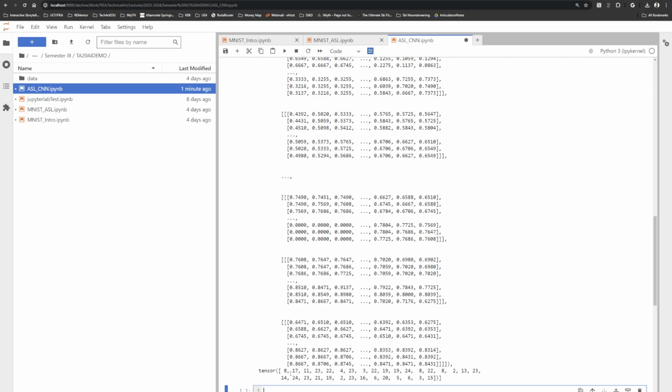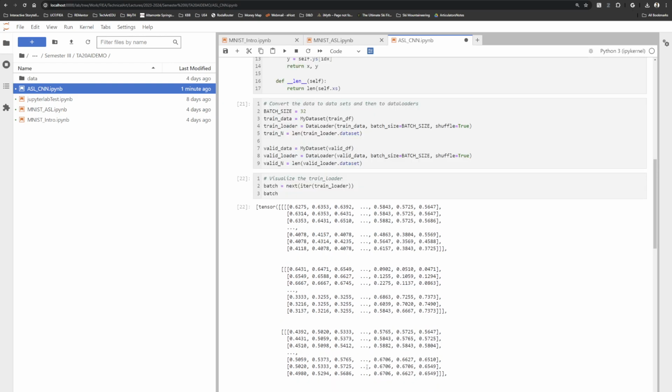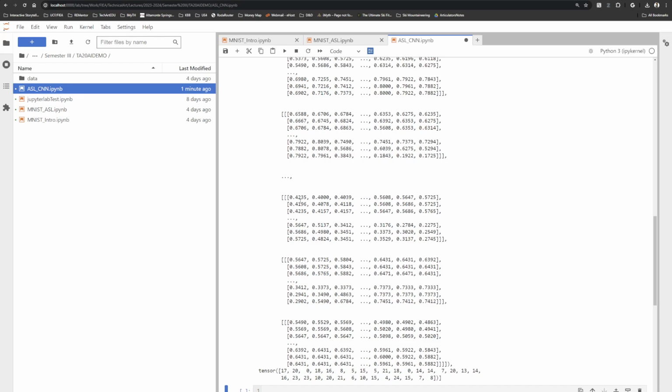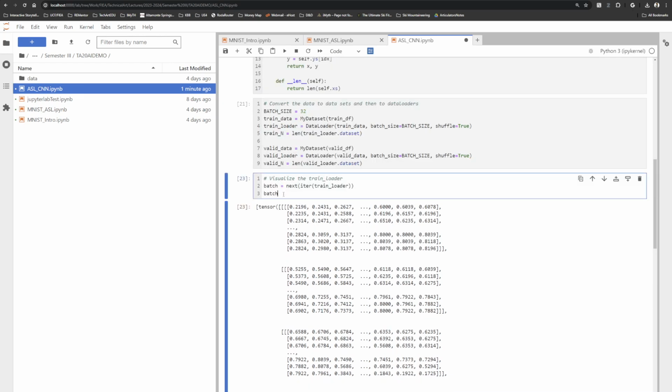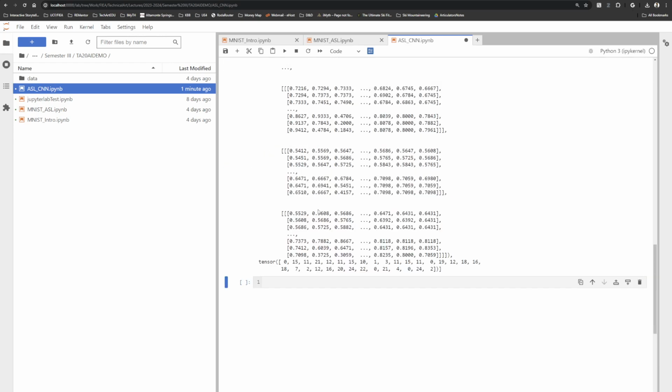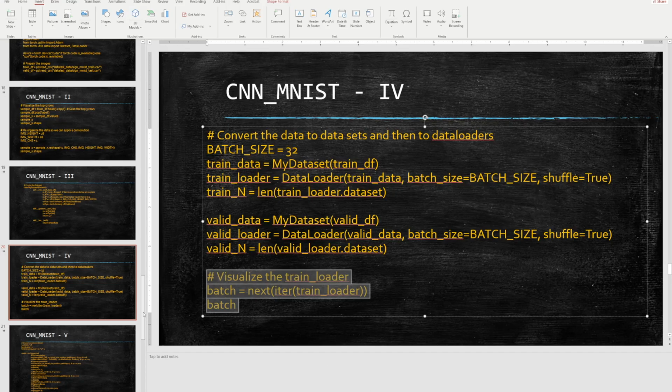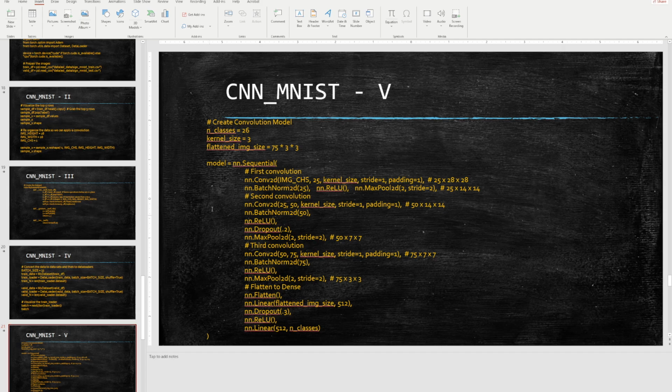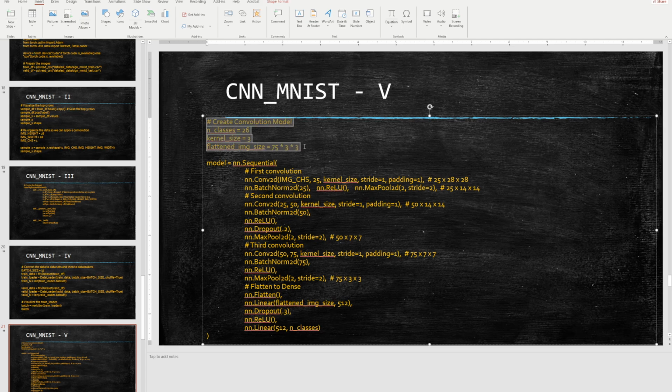Okay, and notice that there are 32 values, and there we first see the 8th value, the 17th value, and 11th, and so forth. And if we run this again, we should get the next batch. We see that the numbers change, and that's because it's going by the batches. It's just iterating through the train loader with next. All right, so that is working the way we want it to. Very good. Now what we're going to do is create our convolution model. And I'm going to grab the first part here.